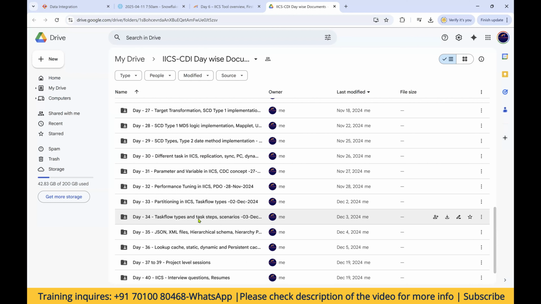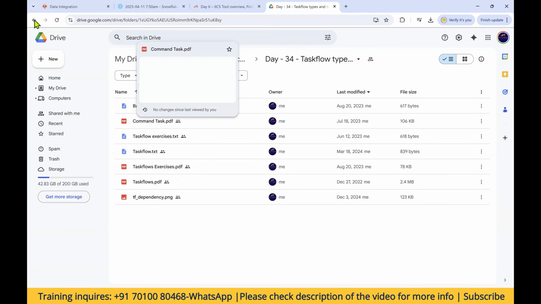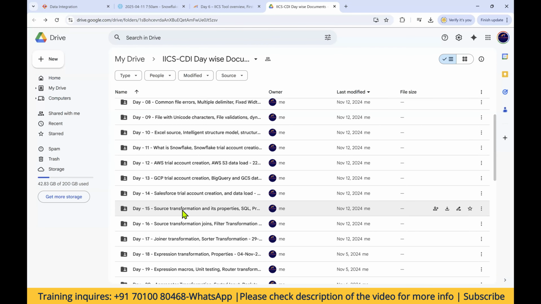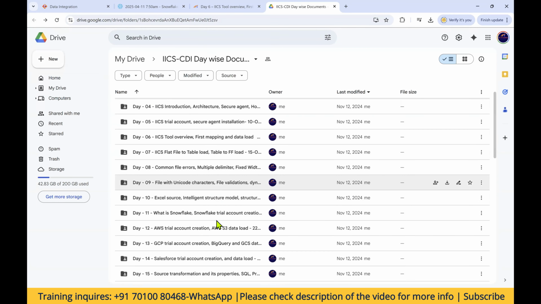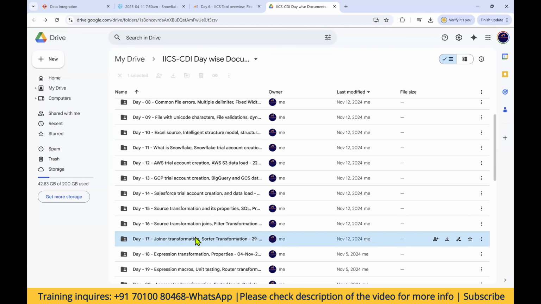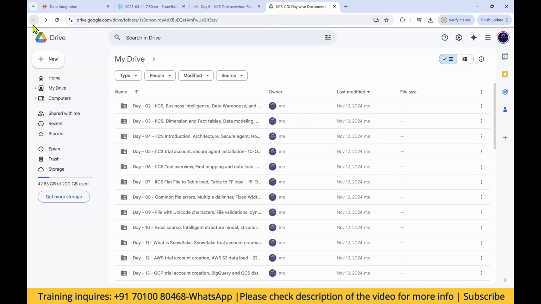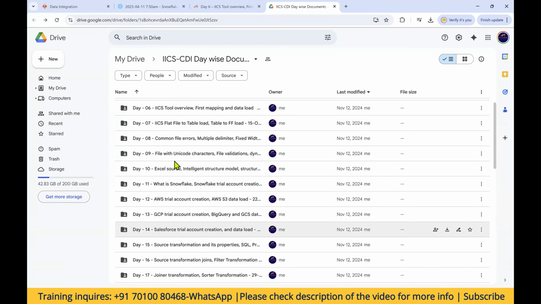For example, task flow types, if you go inside, you'll have all these documents. Okay, so exercises and everything. If you take this one, source transformations, you can see types of transformations and exercises. If you want to see that, everything will be there. Okay, joiner, if you want to see the exercise, everything will be here, and you can download the notes. You can download the notes, but the video you cannot download.